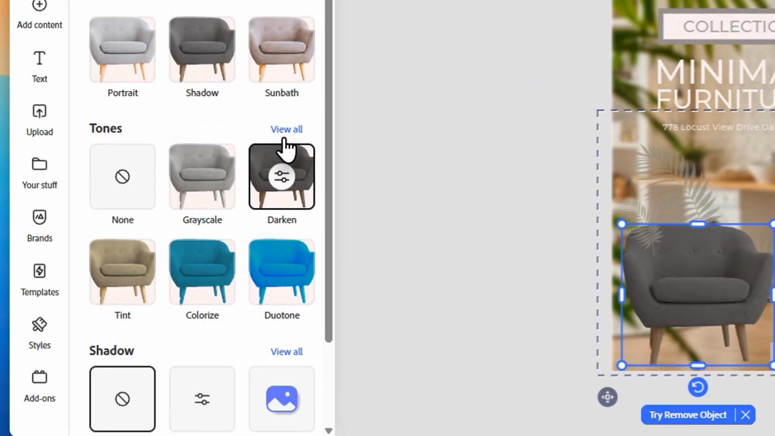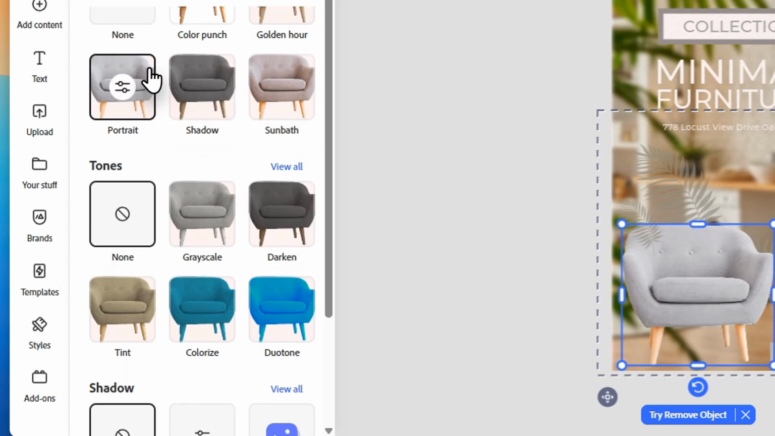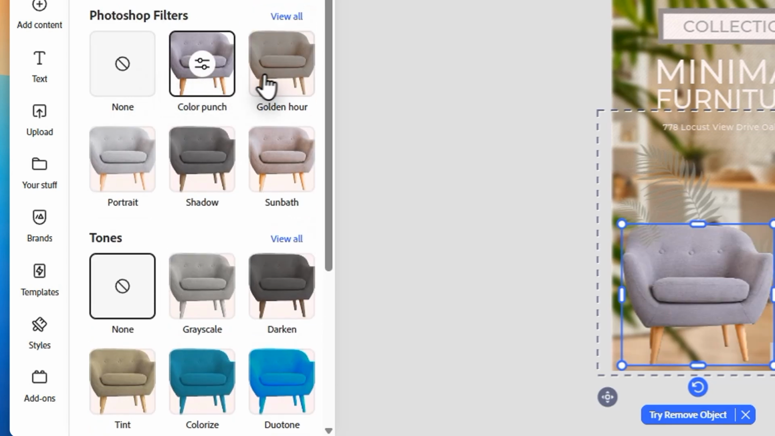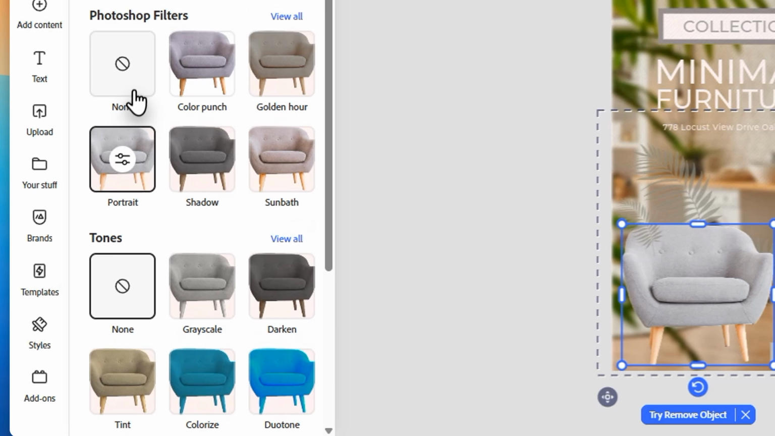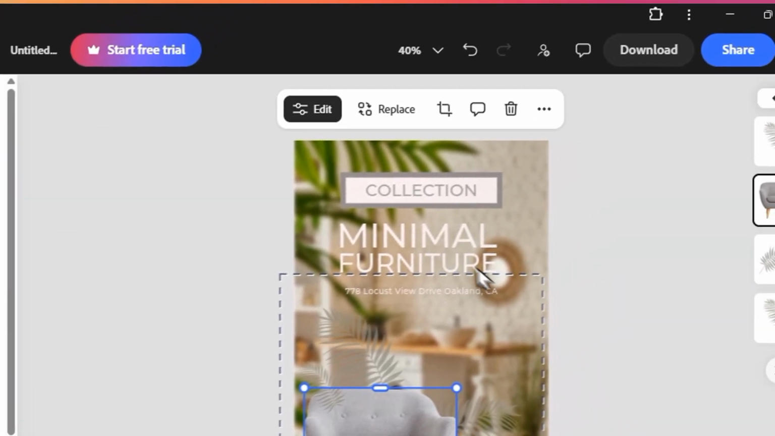Within the Effects menu, you will see a dedicated category for filters. Here, you can scroll through a wide variety of presets designed to change the mood of your shot instantly. You might want to go with a classic grayscale for a cinematic feel, or perhaps try the matte filter to give your photo a soft and modern aesthetic. If you want something bolder, Adobe Express offers colorize and duotone options that can make your visuals really stand out.